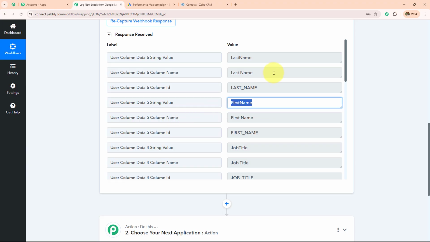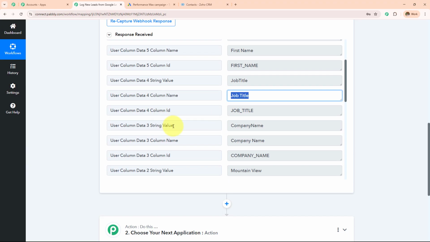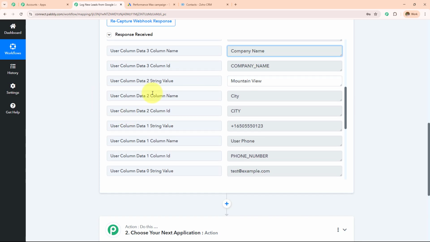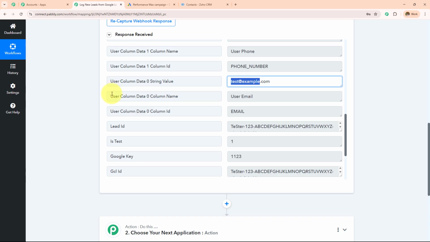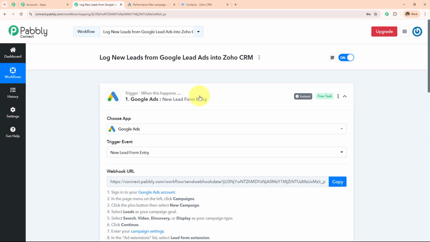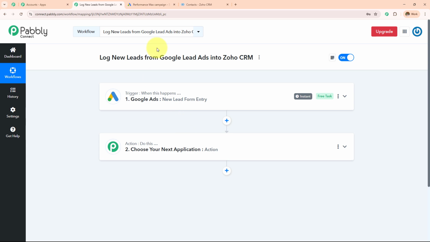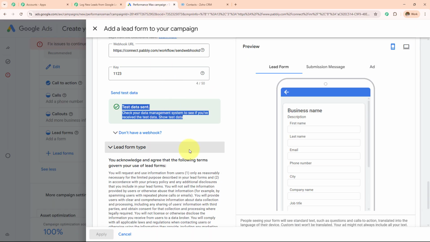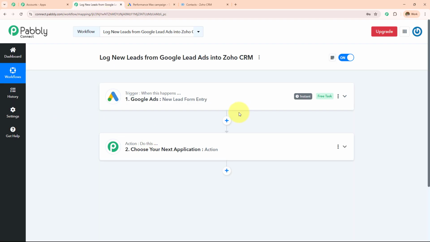The first name is first name, last name is last name, then I have received the job title as job title, company name is company name, city is Mountain View, phone number is this, email address is test@example.com, and I have received the rest of the details. As soon as I have received the details, I can say the connection setup we have created between both of these applications is successful with the help of the webhook URL. And now whenever I receive a new lead in my live campaign, in my live lead form, whenever a new lead is generated, I will start capturing that response here in this workflow.